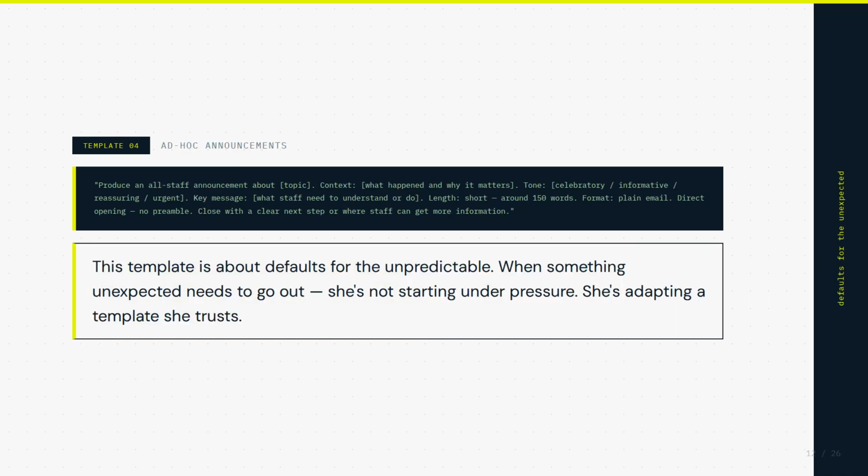Template 4, ad hoc announcements. This one is different from the others because ad hoc announcements aren't predictable. They might be a new hire announcement, a change in firm policy, a response to an industry development, or occasionally crisis communications. The template here is less about structure and more about defaults, the starting point for any unexpected communication that needs to go out.